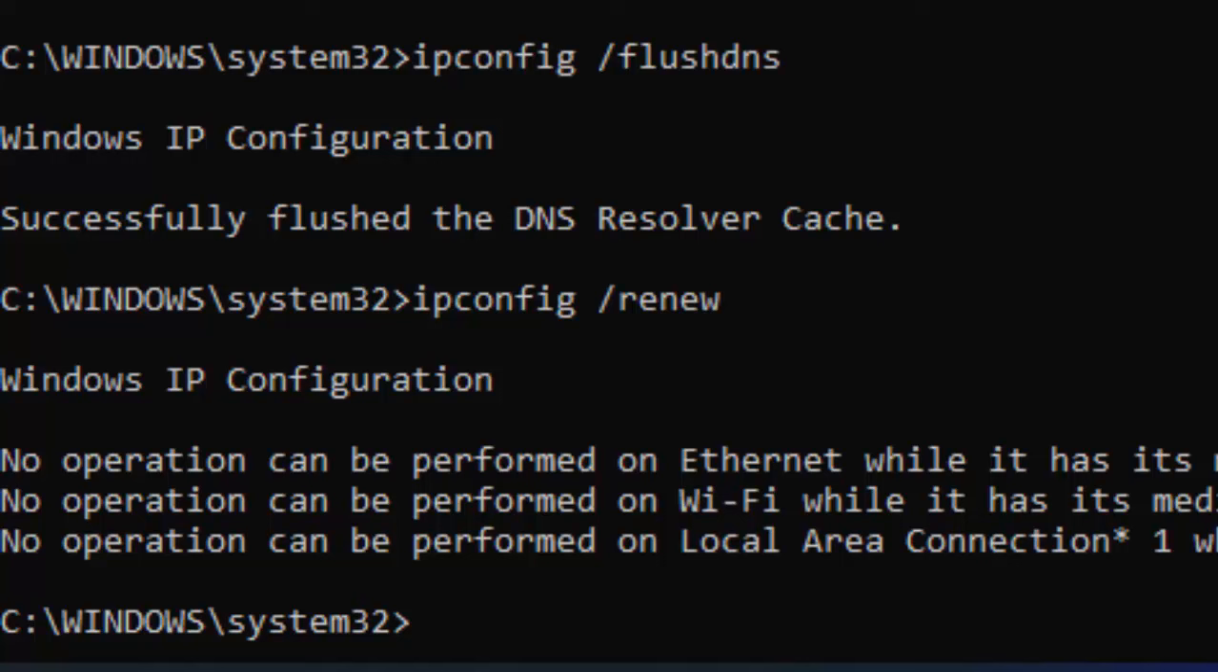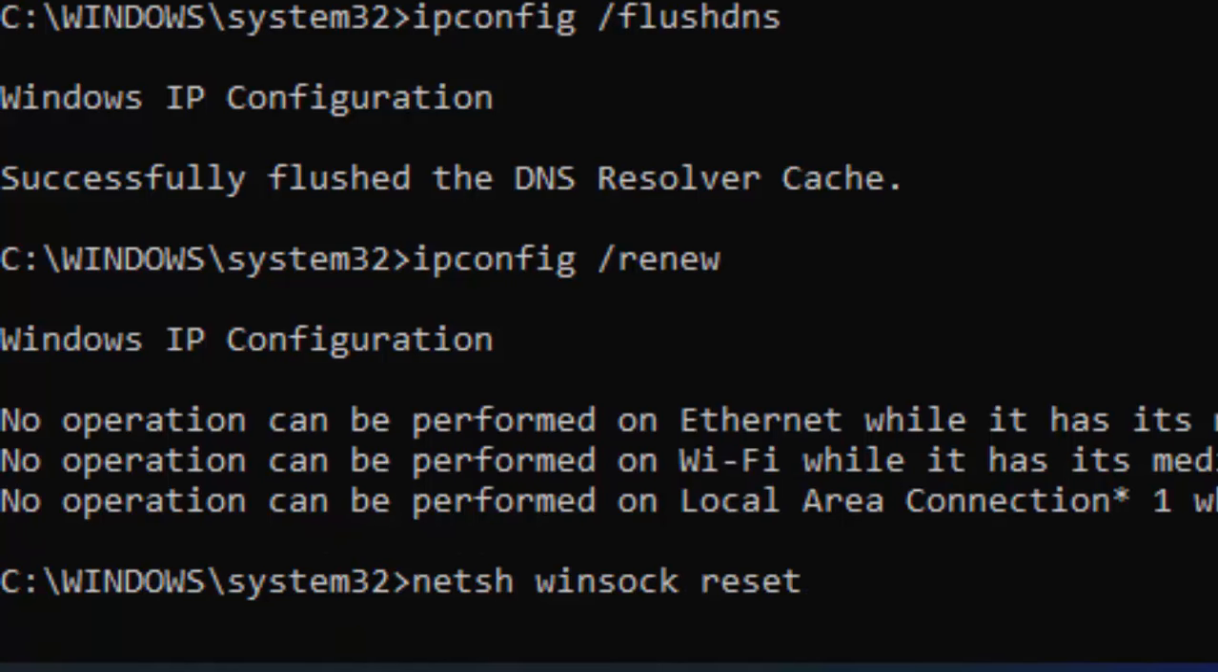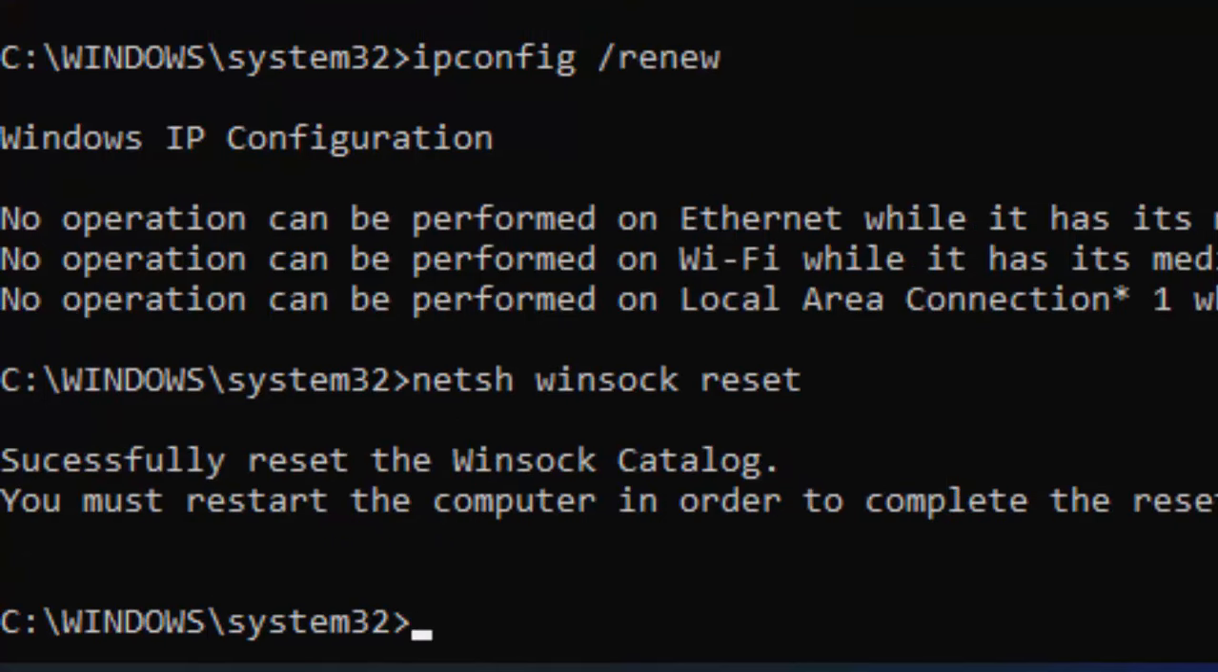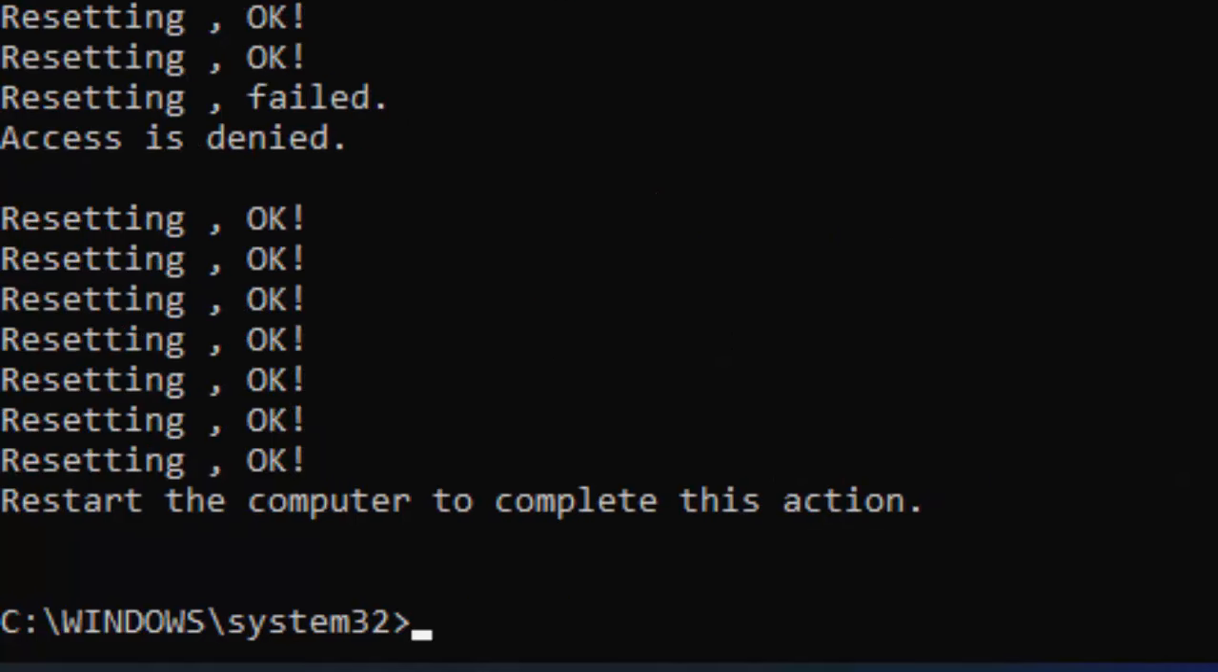Type the next command: netsh winsock reset and press enter. Type here, guys, the last command: netsh int ip reset and hit enter on your keyboard.